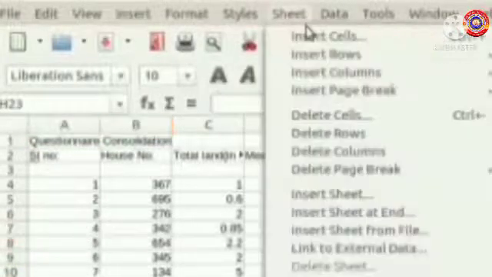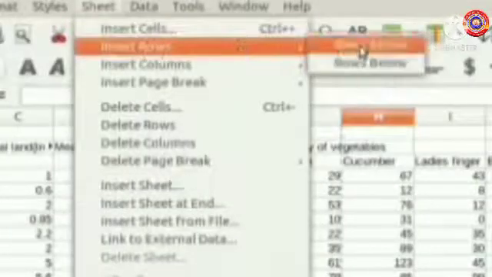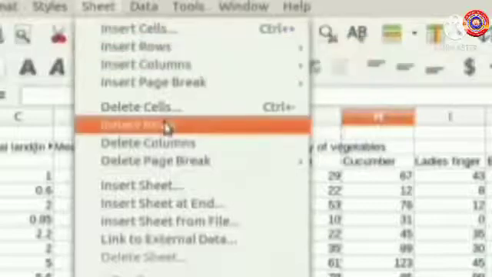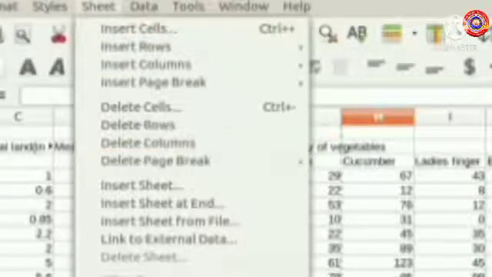Is it clear for you? Just as we had discussed two options for inserting a new column, there are two options for inserting a new row also. See, Sheet, Insert Rows, Rows Above and Rows Below. We can also see two delete options, Delete Rows and Delete Columns.